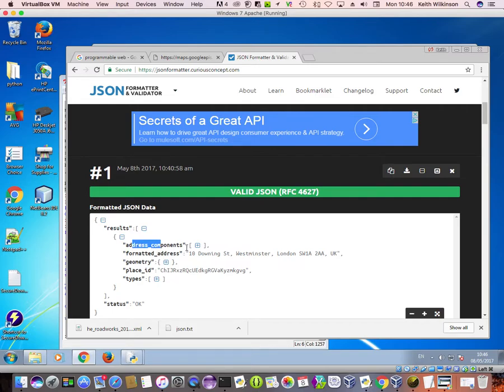So address component is another list or an array. Formatted address is just a string, including the postcode, so that's nice. Geometry again is a dictionary by the curly braces with several items in it. Place ID, which we shall want to use for other APIs, is just a string, it's just data, and types again is an array consisting of more than one item. So what I really want to do here is get this formatted address, and I want to pull out that string, 10 Downing Street, Westminster, London, and so on.